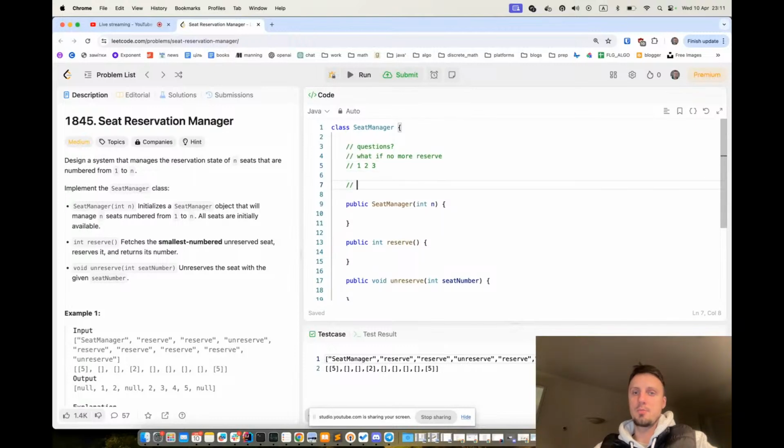So actually, for example, what if we have something like this? Then we do something like this, and we reserve this one. And now we should point to this number that we unreserved.